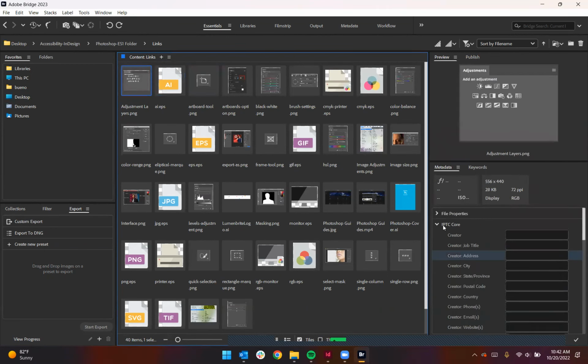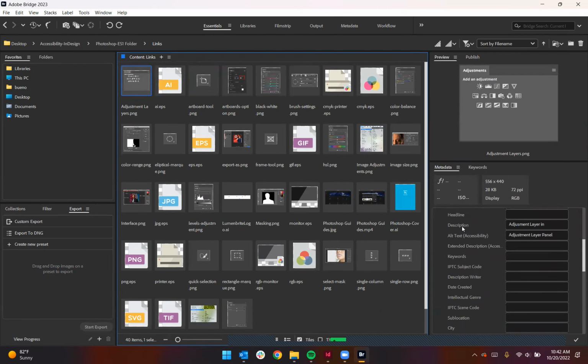Right, open that up. And then you have a description. We could do that as well. And then we have alt tag accessibility. So it doesn't have alt tag accessibility. Womp, womp, womp. You guys probably have 2022 Bridge. Look at the top left corner. What does it say? Adobe Bridge. Okay, so maybe I have the latest and greatest.